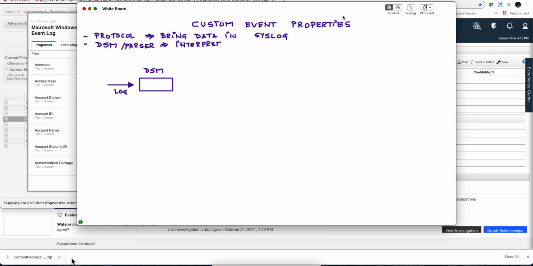One is called a protocol, and that is the mechanism for bringing data in. The most common one is syslog. When you send something to QRadar on port 514, then that's going to be the protocol being used. But then after that has been brought in, there is the DSM or parser. DSM is device support module in QRadar lingo, understood as a parser.